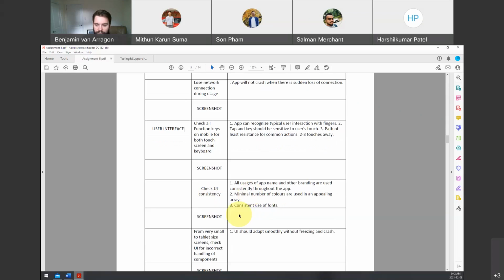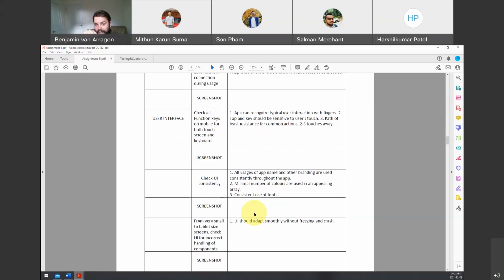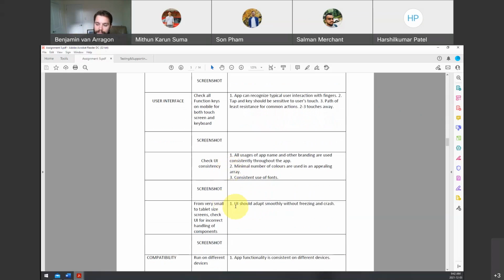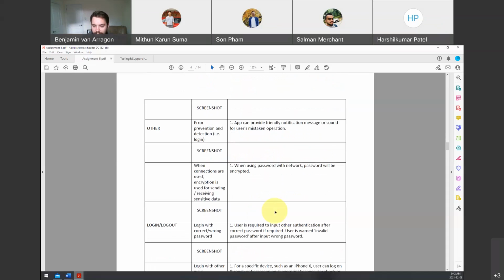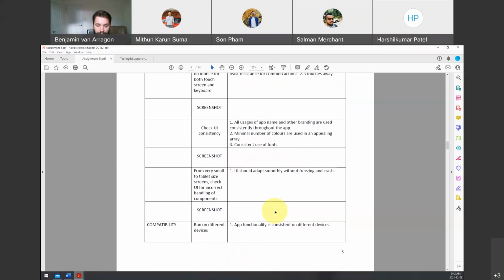So we're checking our UI consistency here. So you can show some screenshots of your design. Minimal number of colors are used in an appealing array, consistent use of fonts. So just prove that, use some arrows and some little bullet points to say like this font is sans serif, it's consistent. We can see I've used 12 point on this screen and 14 point on this screen. From a very small phone to a tablet size, making sure that the UI is consistent and handled correctly and everything's still centered and adaptable. It's not just a phone screen on an iPad. So test that. Test that it runs on a few different devices.